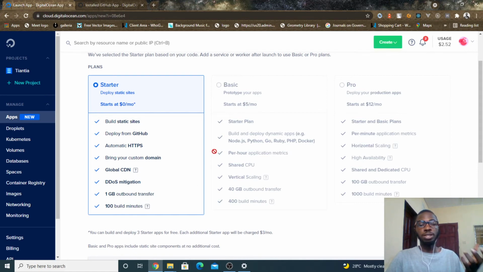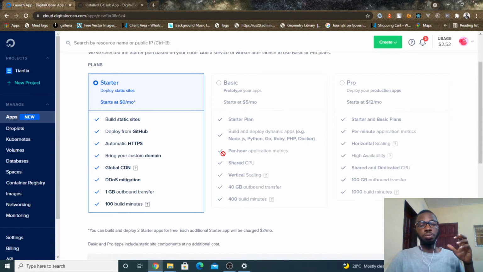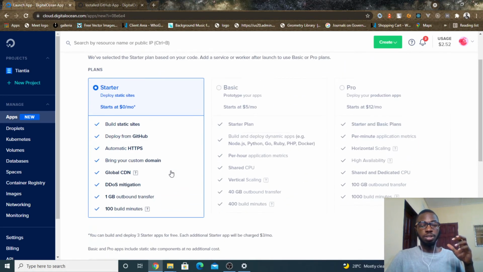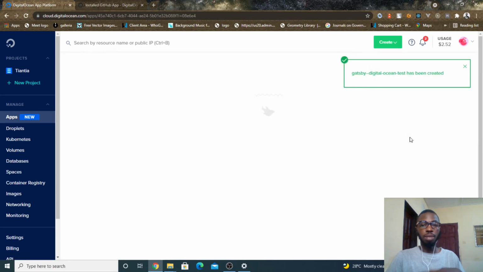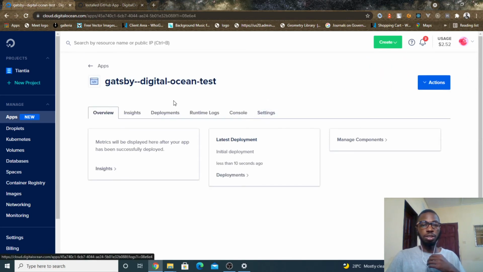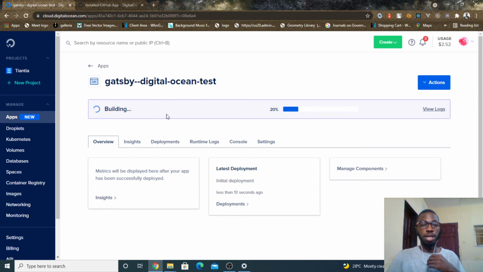So for you to be able to extend the package, you have to add a web worker or a web service to your application. So in this case, I will just accept the starter, then launch starter app. So it's creating the app. So it says it has been created. Let me view the deployment, and it's building now.